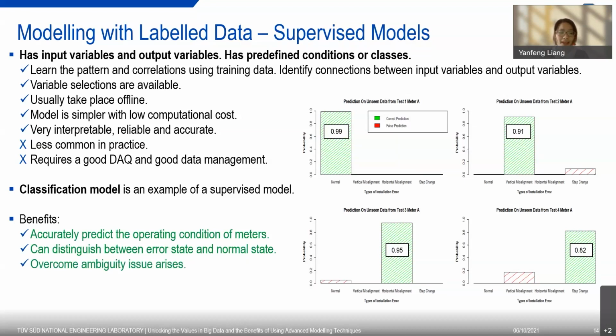Because of that, it can be used to overcome the ambiguity issue that was mentioned at the start of the presentation. End users are no longer confused, thinking, oh my God, what's happening? I see a drift in my flow meters. What is causing the problem? By using a supervised model, we can help overcome that ambiguity. And because of that, we can improve our fault diagnosis process, because then we know what errors to fix.